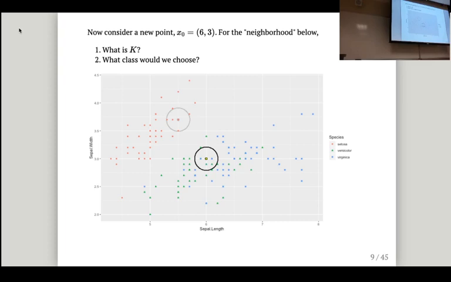Now say we take everything that's on the boundary of that circle as well. So instead of having k equals 4, we'll go to k equals 7. There's no setosas around the boundary, so we're adding these 3 points. Our probability of versicolor is 5 out of 7, virginica 2 out of 7. So we'll classify that point to be a versicolor, or green.